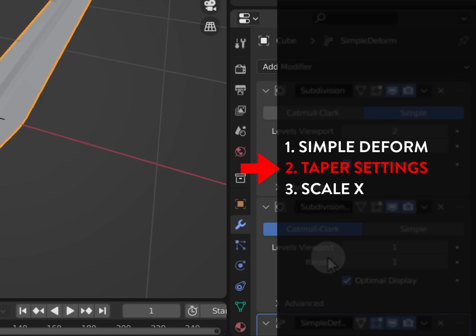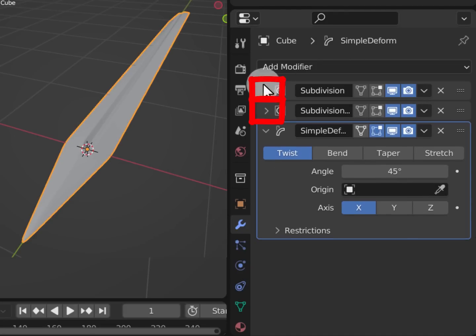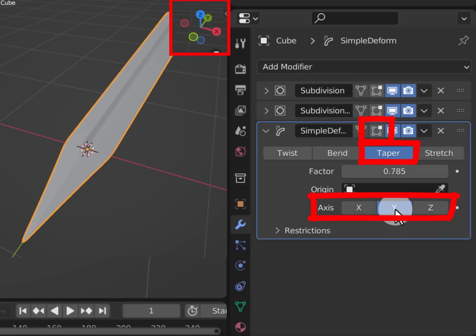So what's going on? In step number 2, we need to apply our settings. First, I'm going to collapse the first 2 subdivision modifiers to make a bit more space to work. Then we have our third simple deformer modifier that's going to be expanded. First, I'm going to disable visibility in edit mode on the simple deformer modifier so that we can easily see the cage mesh if we go back to edit mode. Then I'm going to select the taper operation, and then I'm going to select the y-axis. We need the y-axis because if we see the top left of the 3D view, this is the direction that the blade is going. So that's the direction that we want our deformer to go.